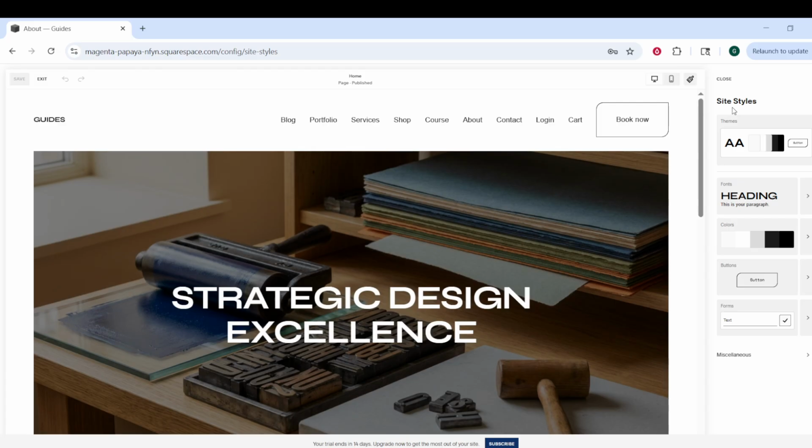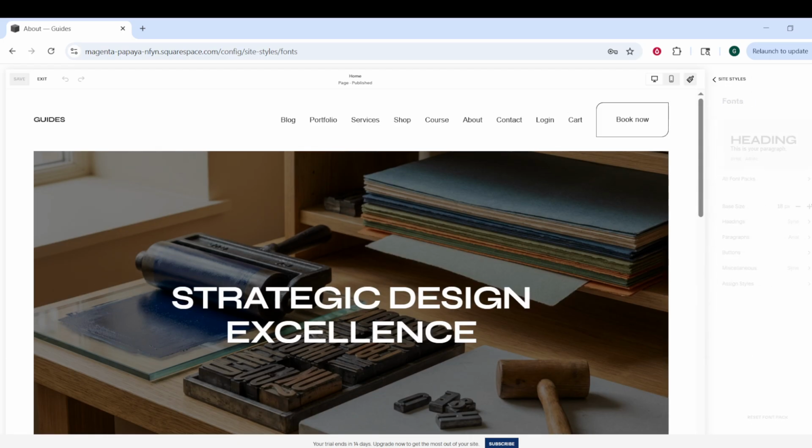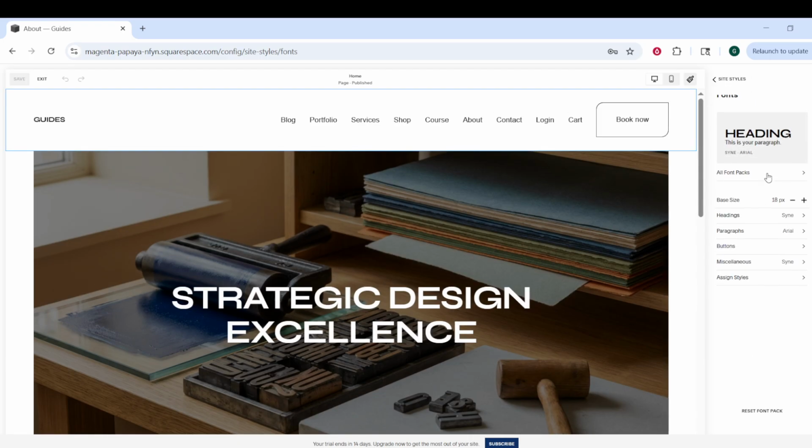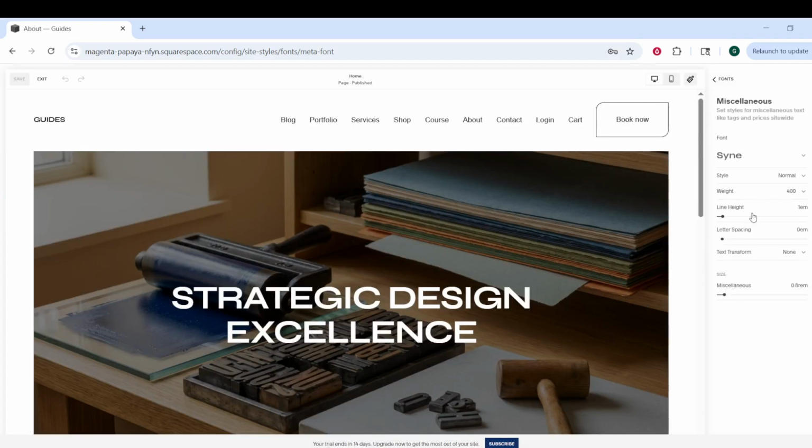Now that the Site Styles panel is open, click Fonts. This section controls the typography settings for your website. Typography is an important part of your site design because it affects how easy your content is to read and how professional your pages feel. Inside the Fonts area, you will see different text categories that can be customized. These categories allow you to style specific types of text without editing every single text block manually.